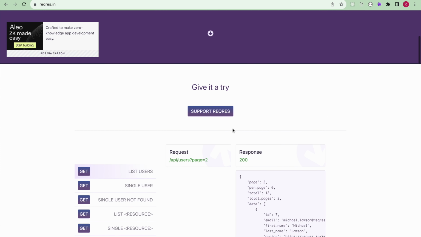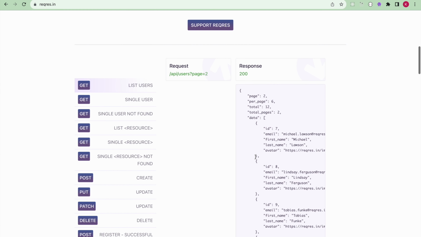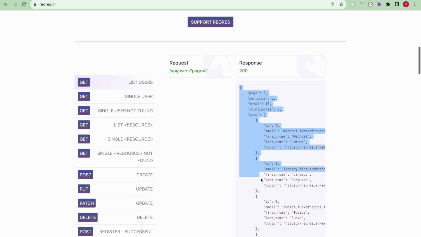So here this is the website actually. You can see they provide this object, and inside this object they provide the data array where you have all the data for your table, and you also have the page number, per page records, total number of records, and total pages that you are going to have. So I'm going to use this metadata to create the pagination, and I will be using this data to create the table.